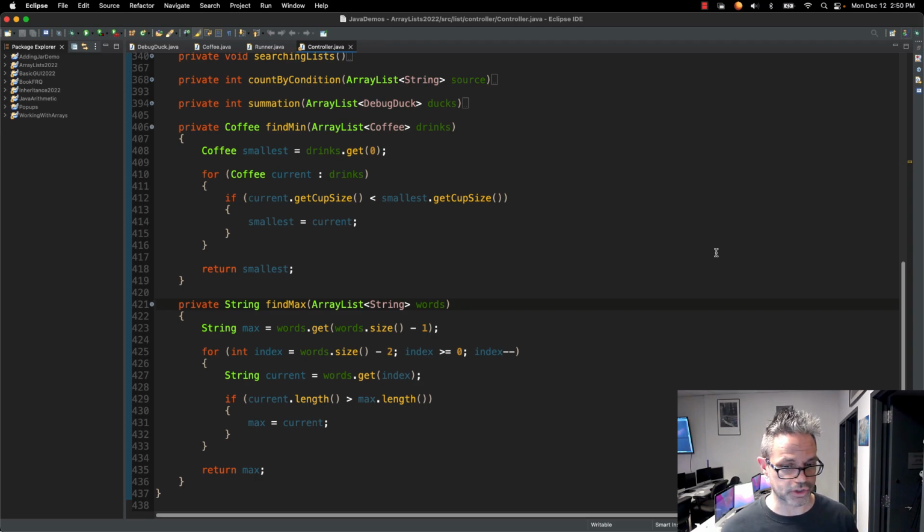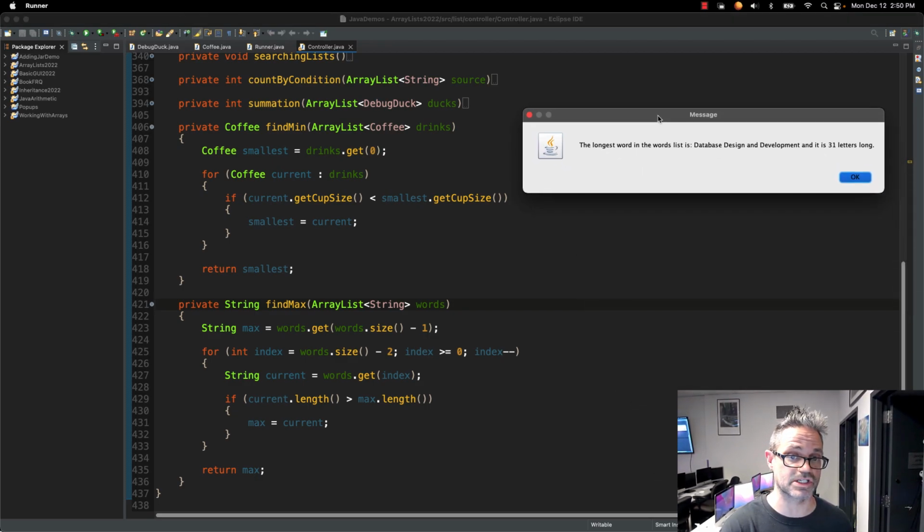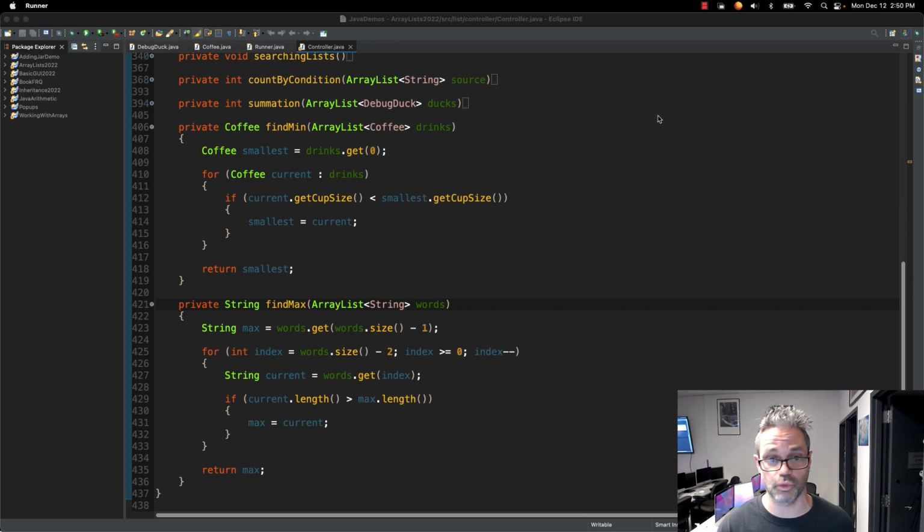My string current is equal to words.get, passing that current index. And if current's length is bigger than max's length, I'll assign the current value into max so I can get that new current length out of that. And so I go ahead and grab that through. I run it, and I've got the longest word in the words list is database design and development. It's 31 letters long, so that's my largest one.